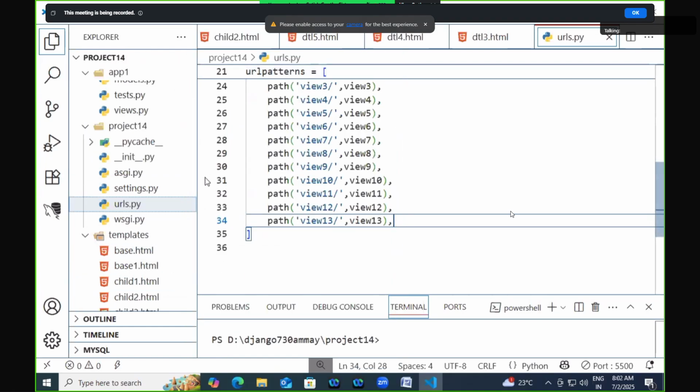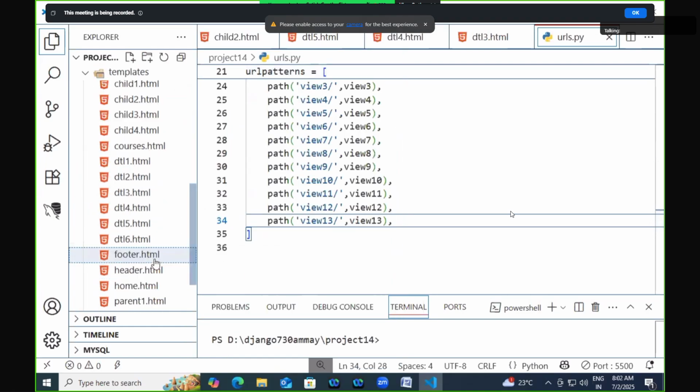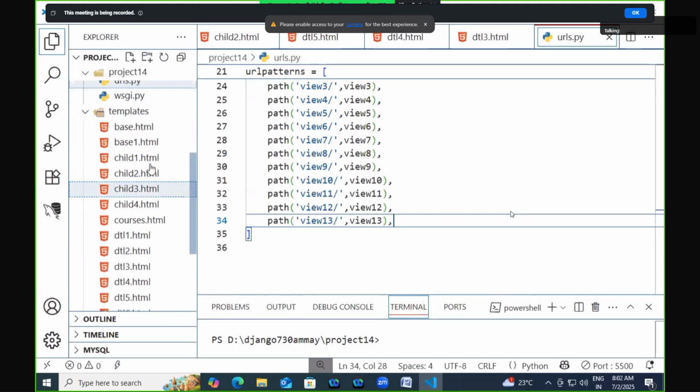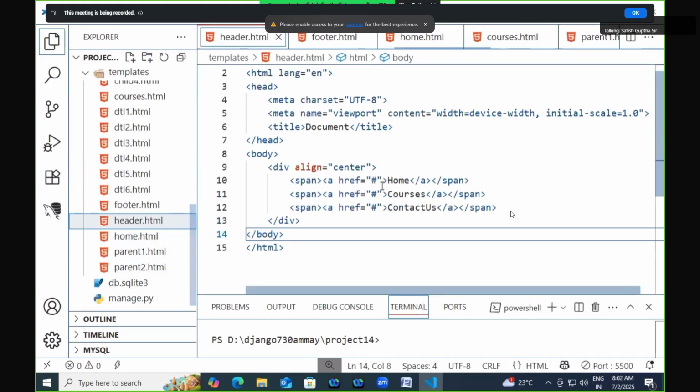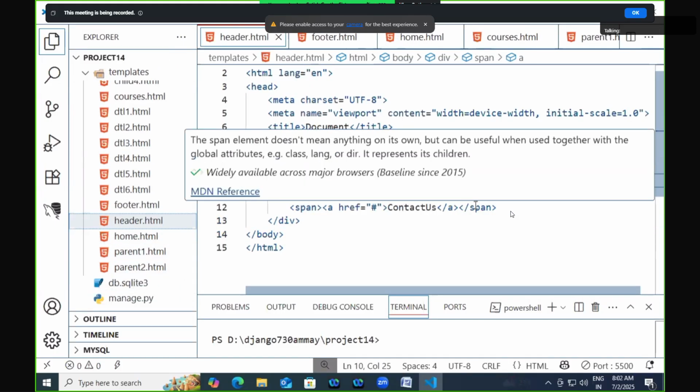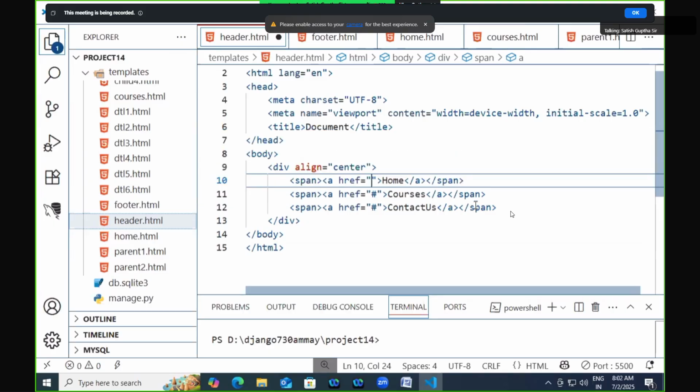Link in which template? Include in which template? Header. Yes. In header.html, you just give the view name. So what is the view name?